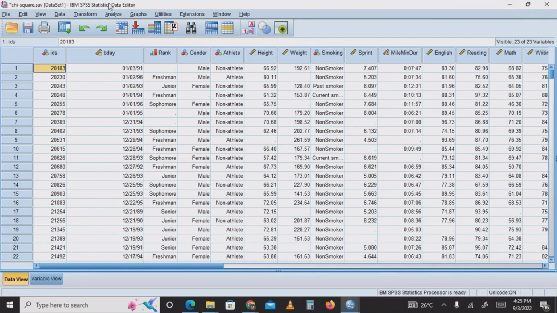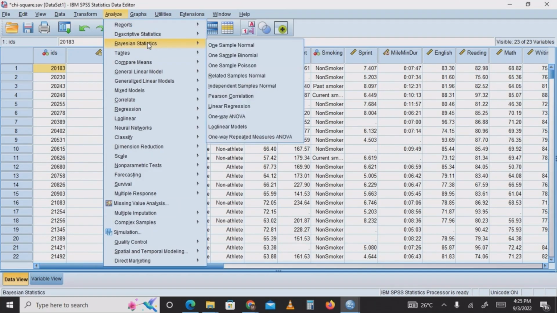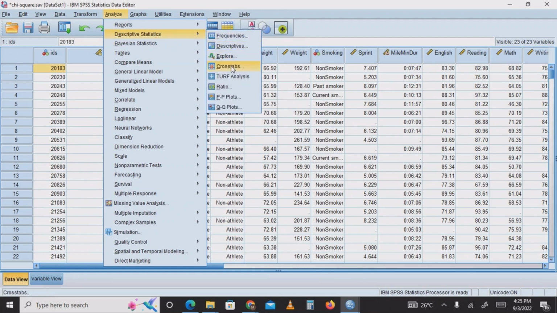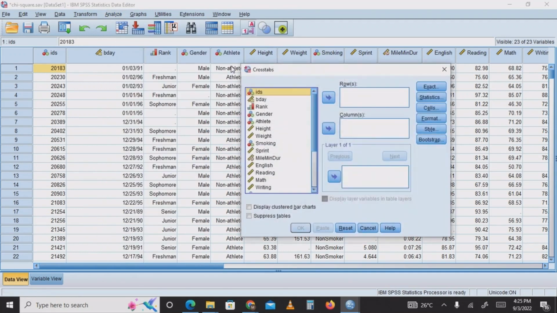So the first thing we're going to do is go to Analyze, go to Descriptive, go to Crosstabs. This is where you perform those kinds of analysis. Now, for us to understand this better, let's plot the graph first. Let me plot a clustered bar chart so that we can understand the concepts better. So let me put gender as our row, and then smoking, and let's click this clustered bar chart and click OK.